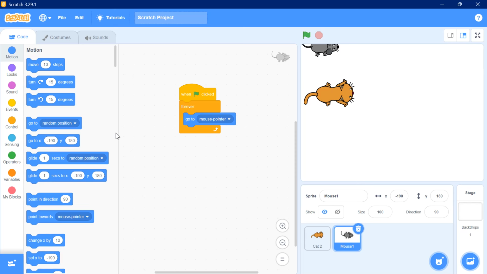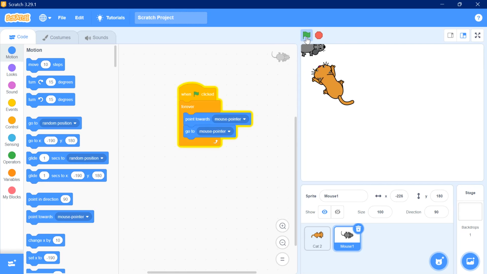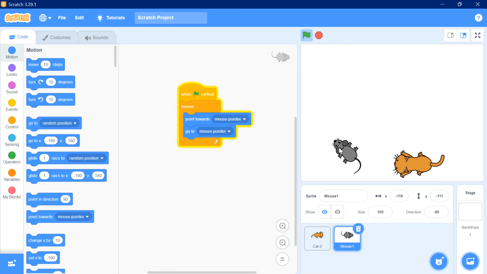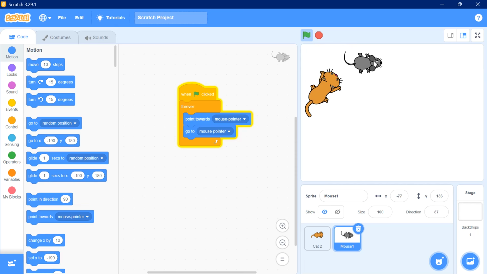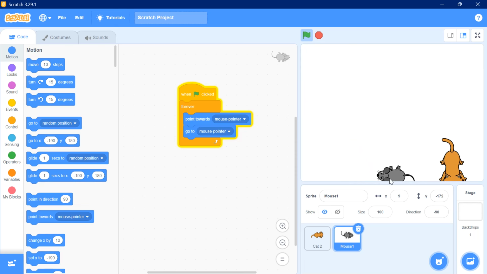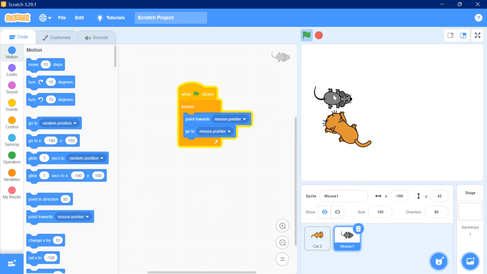For the mouse sprite, we need the same thing. It will point towards the mouse pointer. Again, let's check our logic. So now you can see the mouse looks like it is going forward, and the cat is always chasing the mouse, pointing towards the direction of the mouse.